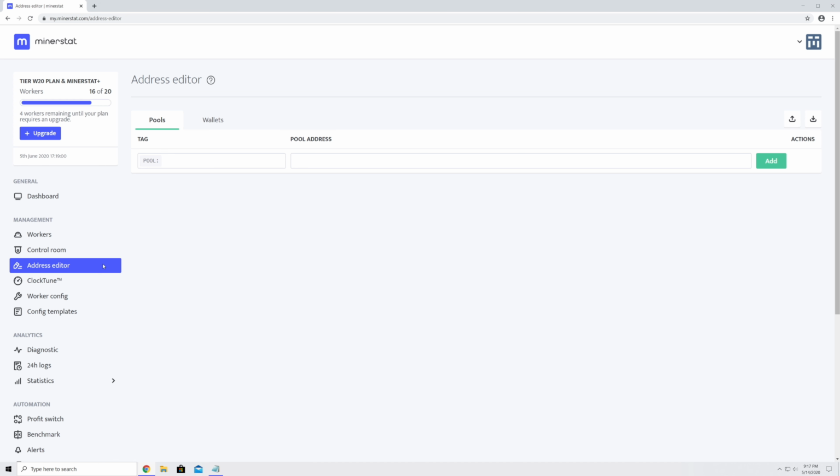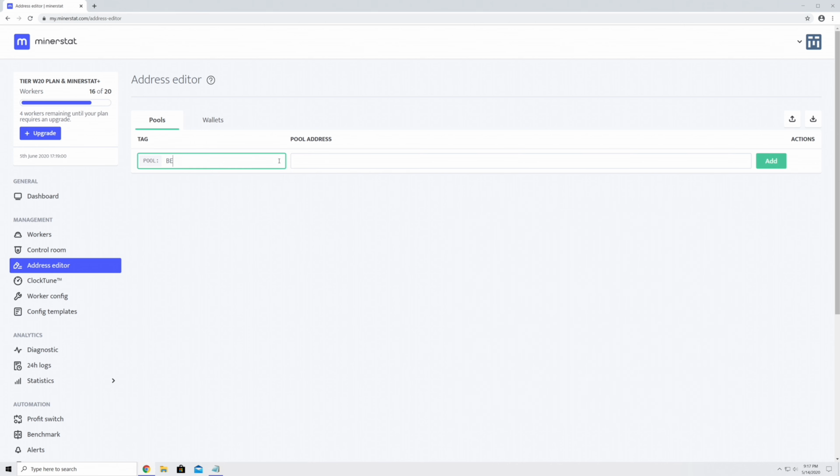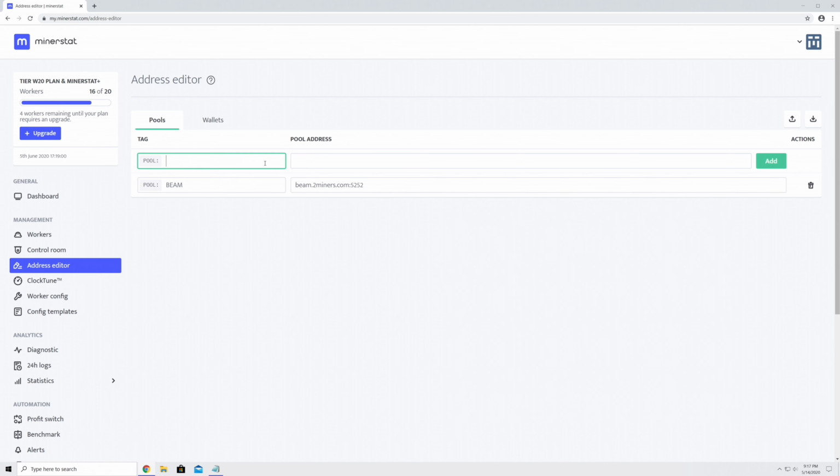I will set up a profit switch between Ethereum, Ethereum Classic, and Beam. So I first need to add pools and wallets which I will need for mining. I suggest using tags that will remind you of which pools and wallets are saved under that name. Also, don't forget to include the port number in the pool's addresses.